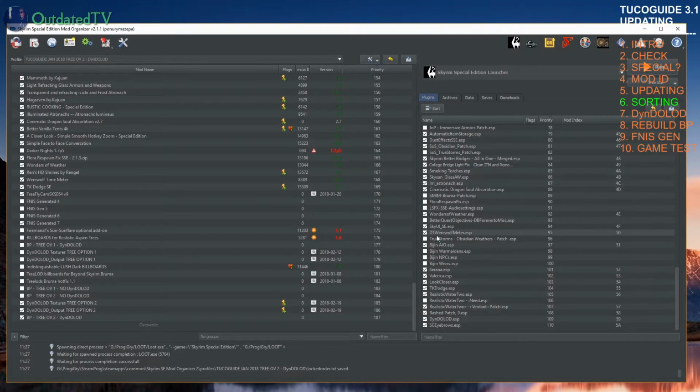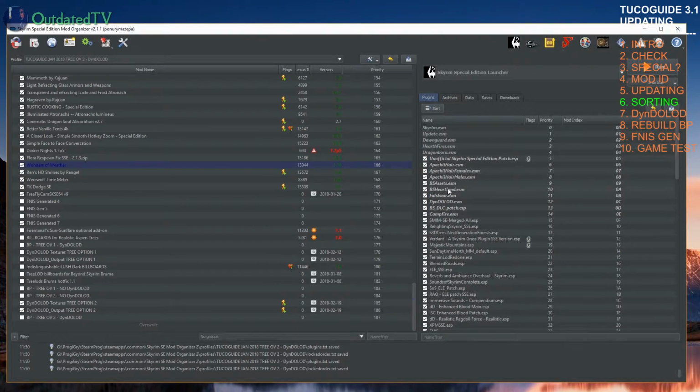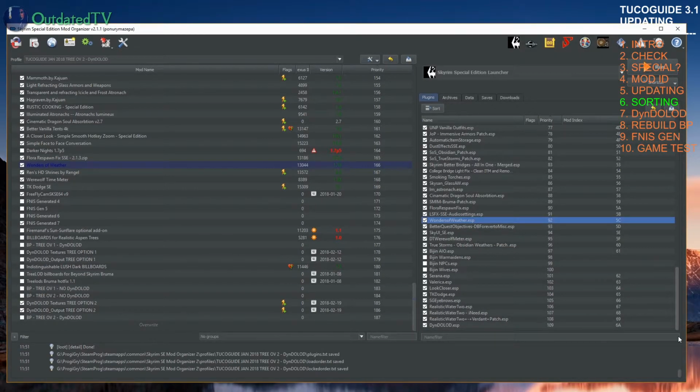After all the mods have been updated, it's time now to sort my load order with LOOT. So first of all, I am now working with the TUCOGUIDE January 2018 overhaul 3 option 2, that includes the Skyrim 3D trees. First of all, I will need to deactivate the bashed patch mod that I had to date. Next I will enable all plugins. I will also disable the ones that I don't need, and finally I will sort the plugins. And that's actually it for sorting.